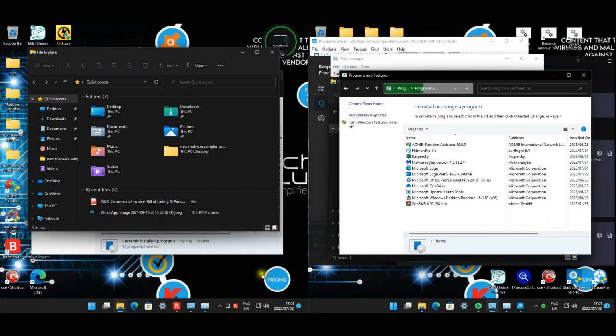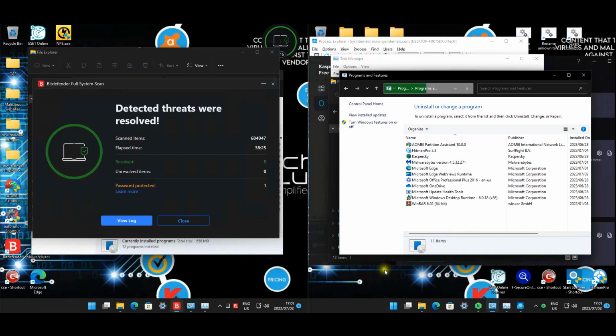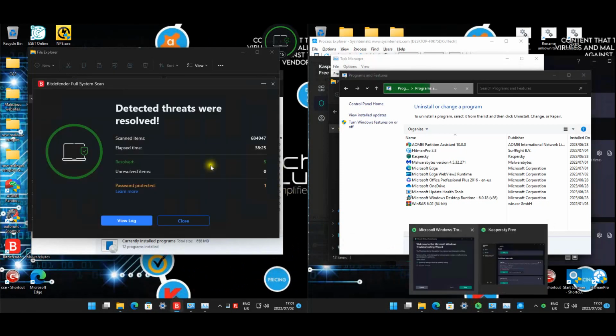Okay, so all the scans are done. So let's have a quick look at Bitdefender. Bitdefender resolved 5 items. So before this, the full scan got stuck on some of the malware samples. So I stopped the scan, deleted all the samples, and then redid the scan. I think it removed like 23 or 25 threats. So then after that, it resolved another 5. So that is the full scan for Bitdefender.